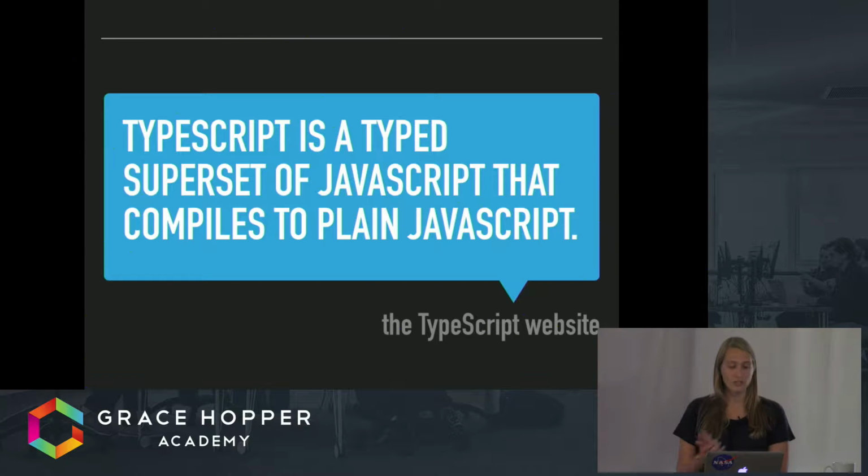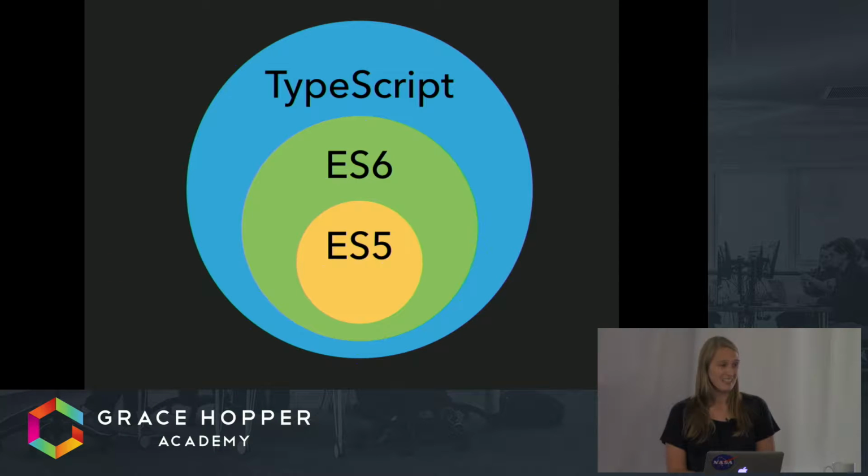So TypeScript, it's a free and open source language. It's developed and maintained by Microsoft. And here's the definition from the website. It's a typed superset of JavaScript that compiles to plain JavaScript. So what does that mean? Those are words, but what do they mean?